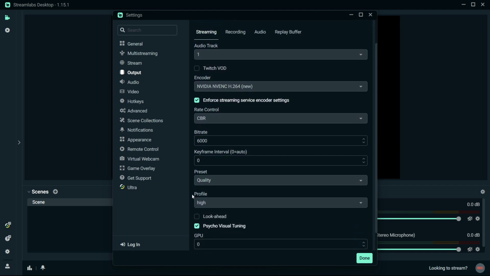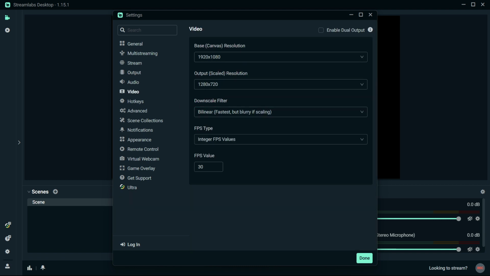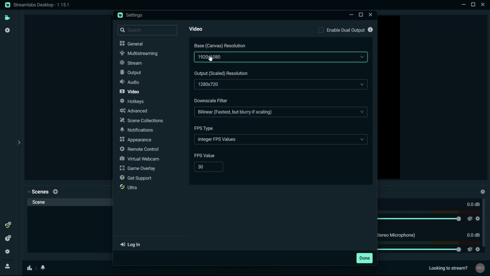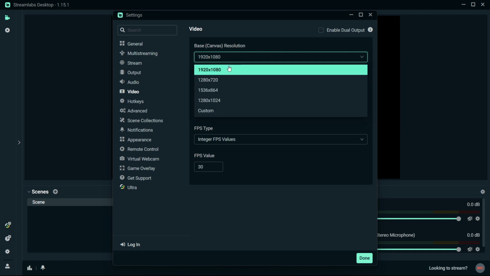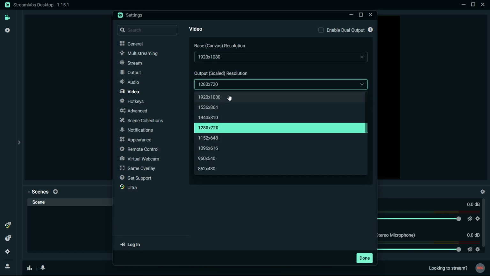Now that's when it comes to output, and next we're going to video, this section over here, where we are going to use the base canvas resolution of 1080p. So the 1080p version is the 1920 by 1080. That's 1080p. So you want that to be set. It should be set as default. And the output scaled resolution should also be at the same resolution. So at 1920 by 1080.